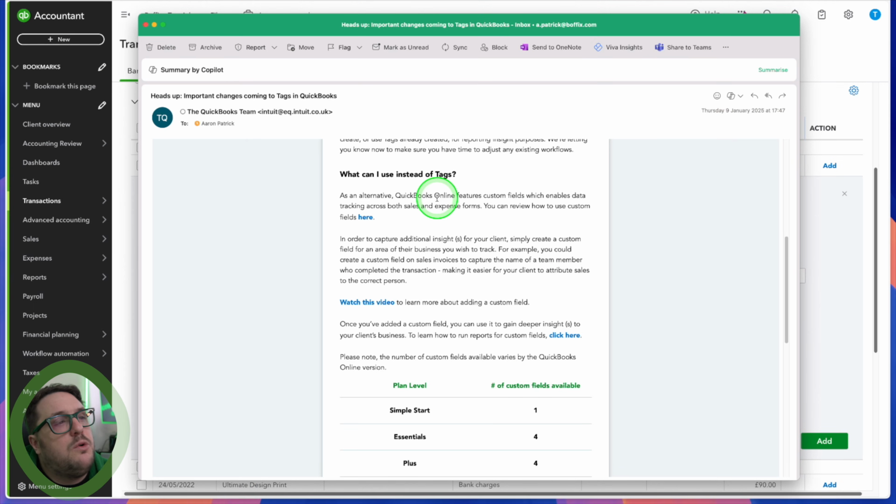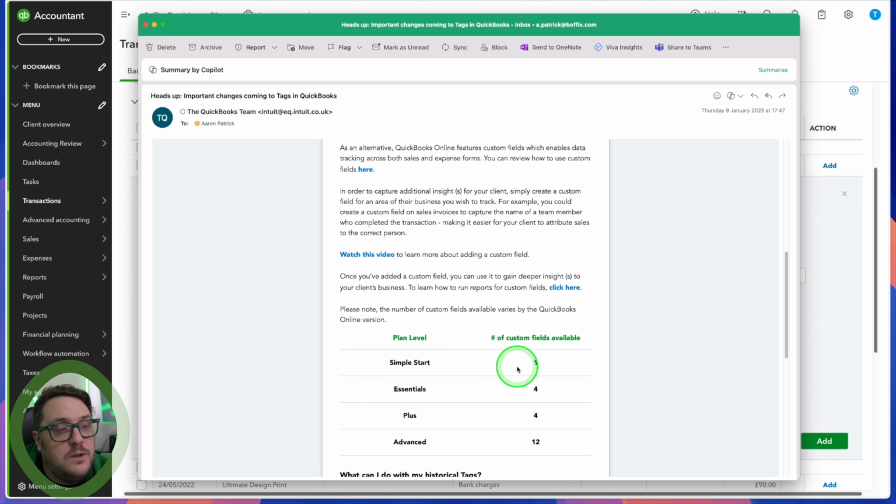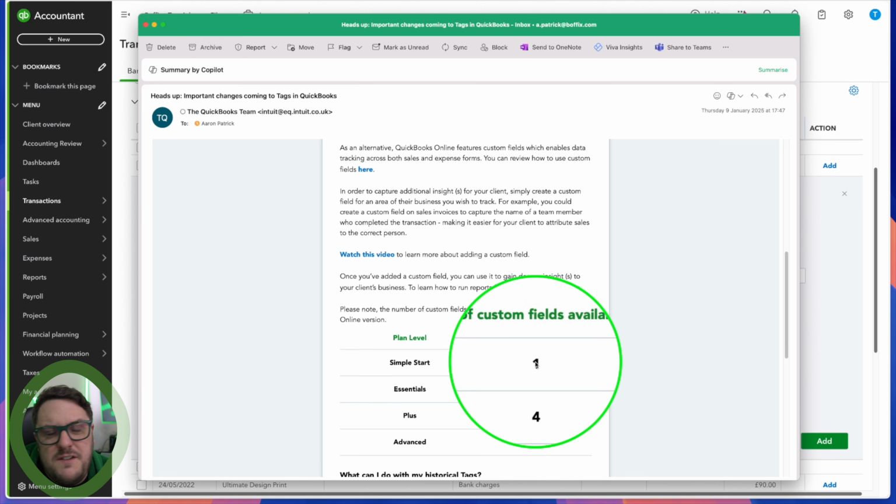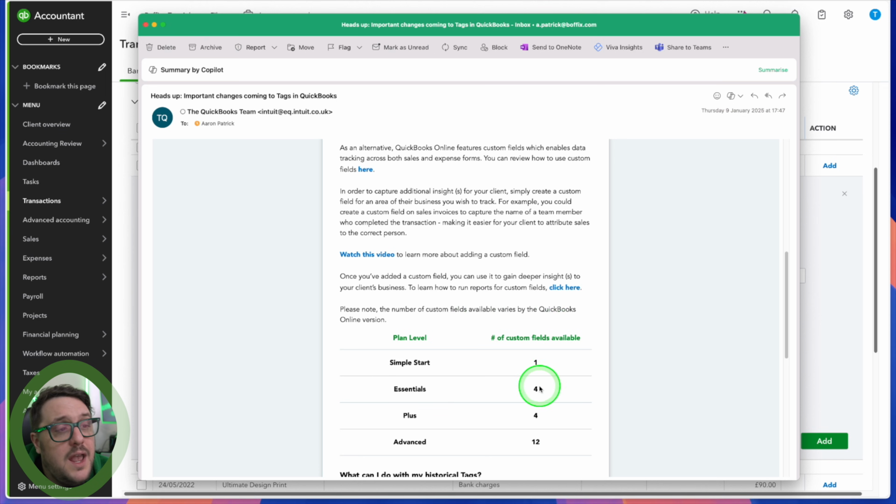So what's to replace it? Well, that's pretty straightforward. The recommendation is to use custom fields. So under QuickBooks Online, they're saying, right, let's use custom fields to replace the tags going forward. And one of the nice things is they've actually now given us more custom fields than we've had before. Simple Start for the first time ever will now get a custom field. Essentials gone from 3 to 4, and Plus have gone 3 to 4 as well. And Advanced is still maintaining that 12 that's there.